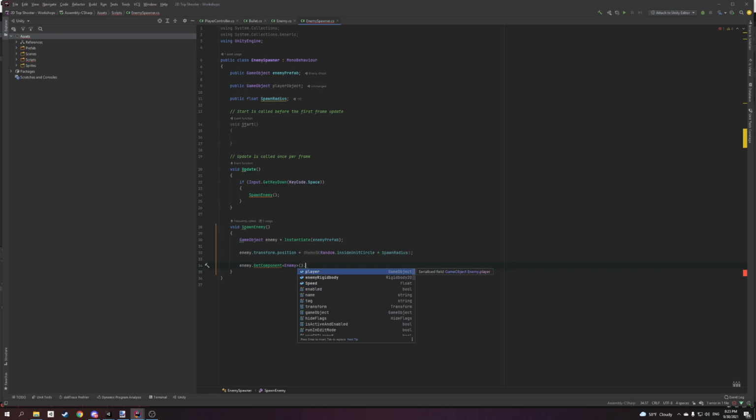You can see that there's a player field. That's the thing that was missing, right? So we can say player is equal to playerObject. That's it, right? There you go. Now, whenever we spawn an enemy, it will have a reference to the player.